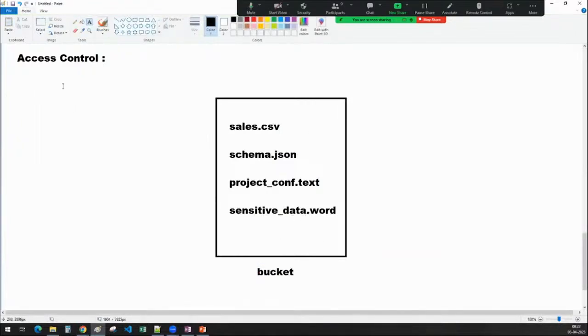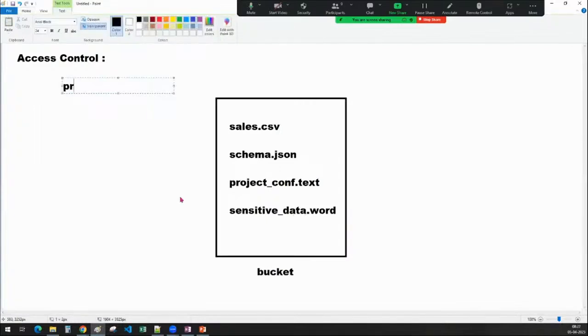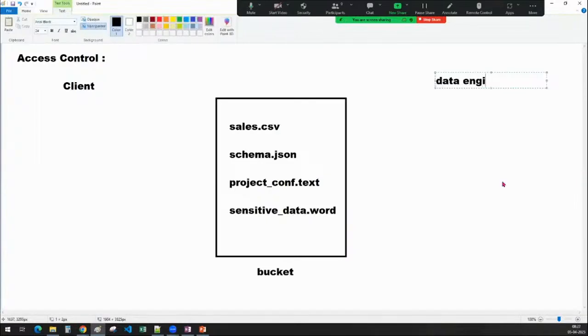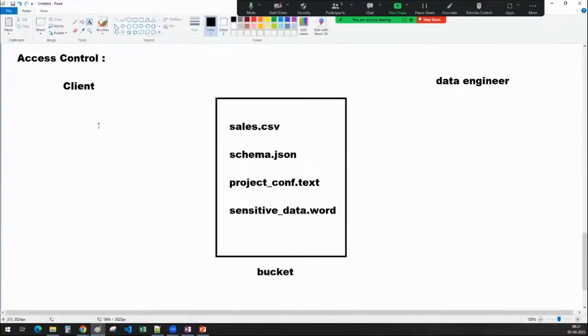Okay, think that there is a client and there is a data engineer. We should understand what kind of objects inside a bucket the client has to access, and what kind of files inside a bucket the data engineer has to access.